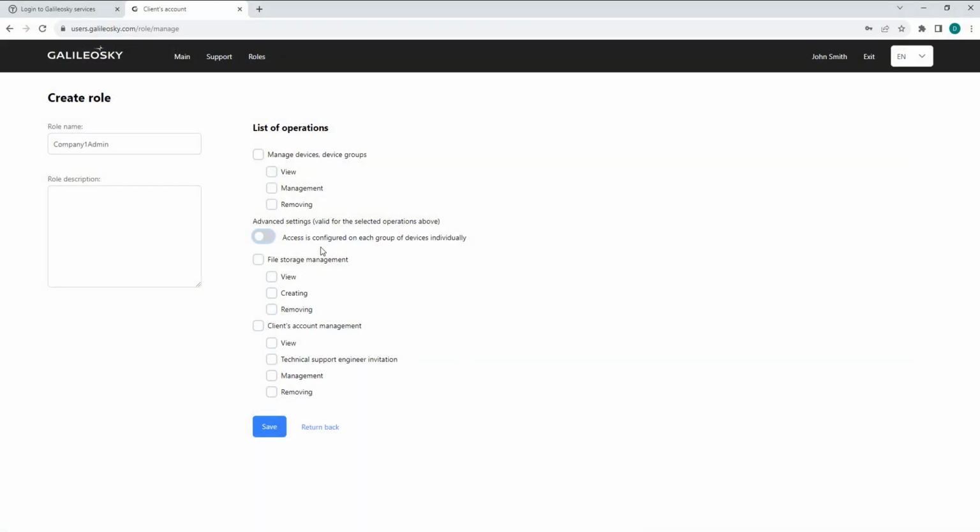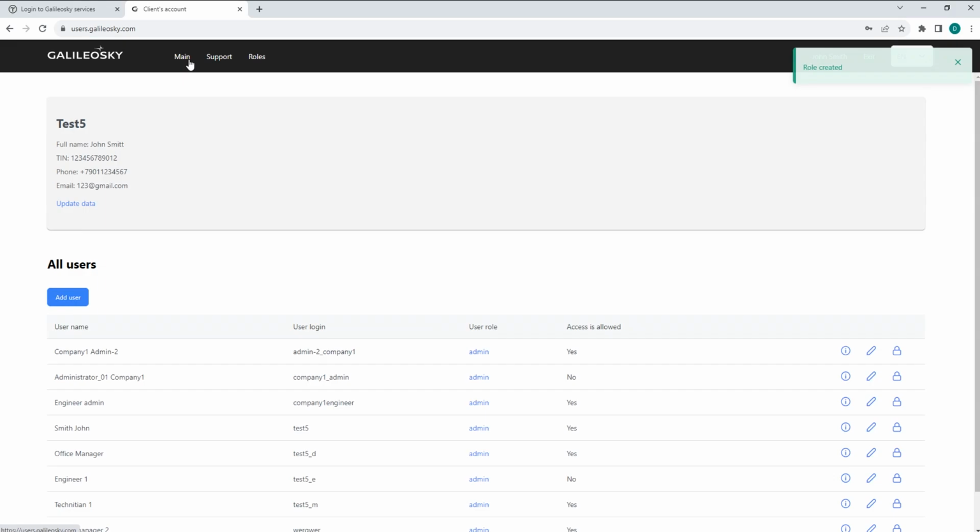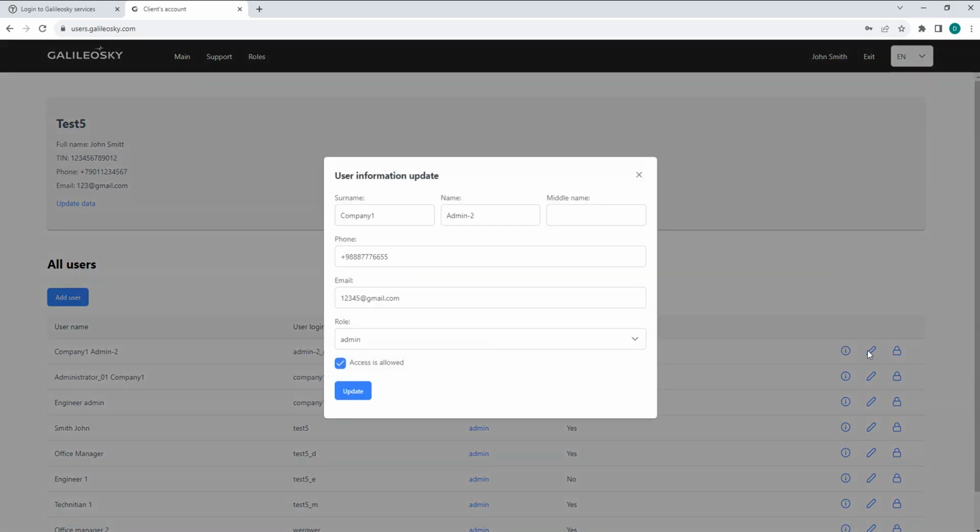I will not give access to a file storage, but it makes sense to allow a support engineer to be invited, in case the customer contacts the Galileosky tech support on their own. In the role name, I'll specify Company1 Admin. In the role description, you can put some additional data, but you can also skip this field. Now the role is ready. Click the Save button. Go back to the main page and find the user that we created earlier. Click the Edit icon with the pencil and choose the Company1 Admin role that we just created. Don't forget to save changes.